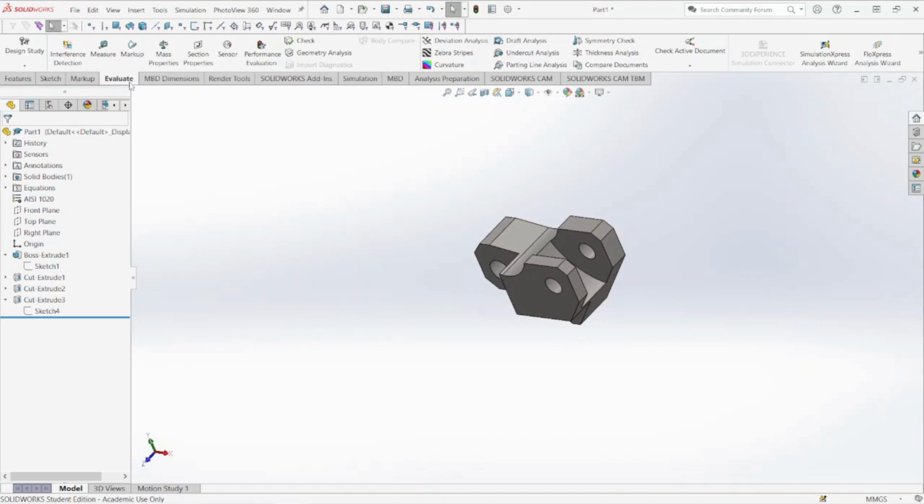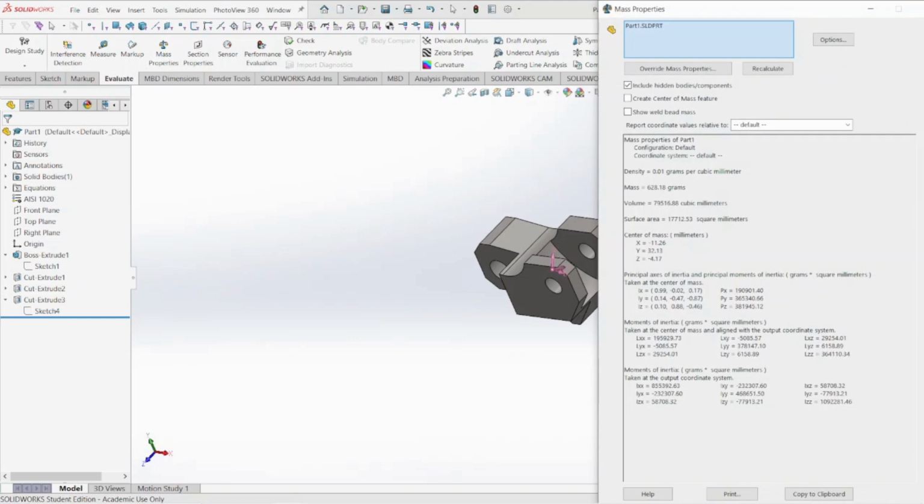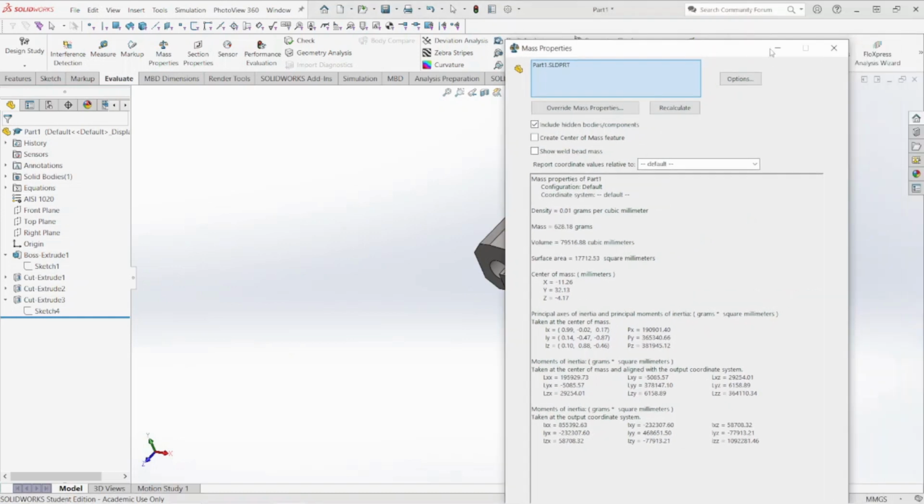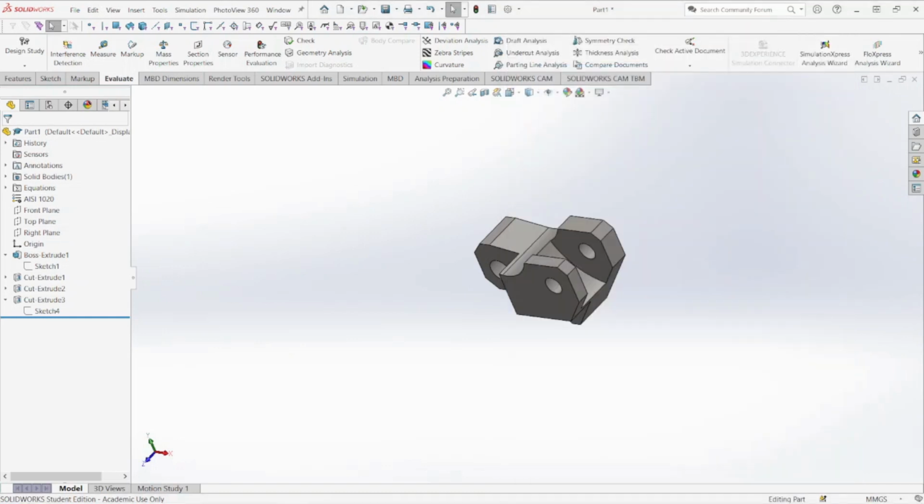After that, you can go to evaluate and then mesh properties. Now we can check the overall mesh. The overall mesh here is about 828.18 grams. So this is the end of the third part. Now we can go to the fourth part.